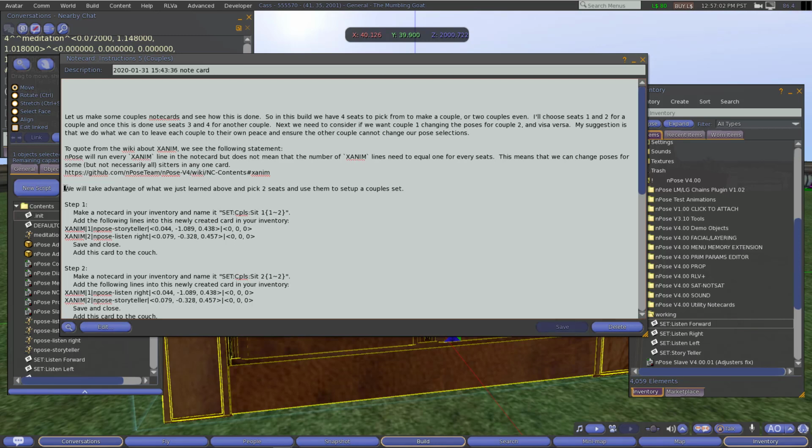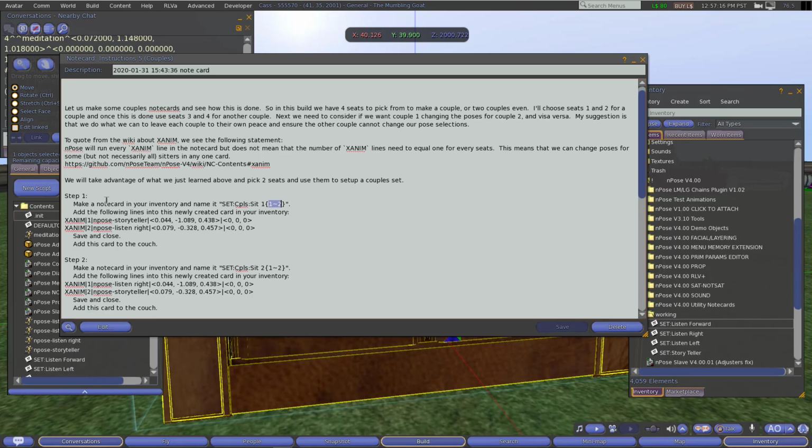Back to our instructions card, we will take advantage of what we just learned about and pick 2 seats and use them to set up the couples. And what I suggested above was we use seats 1 and 2. So along with the instructions, it says make a note card in your inventory and name it Set couples, CPLS, sit 1, and then afterwards we're going to put some permissions in there.